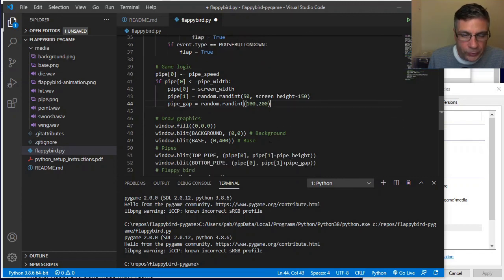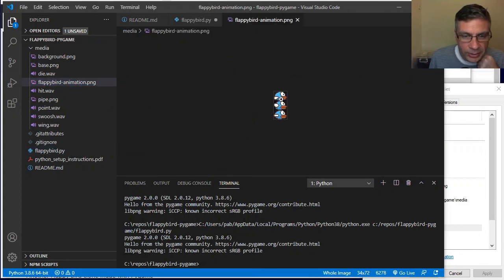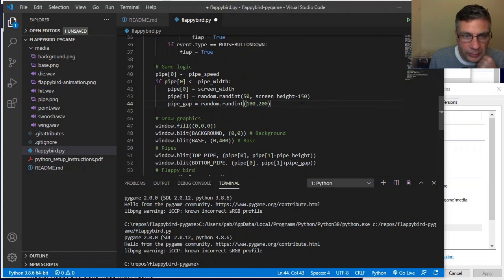All right, now to draw the bird. Now you would have noticed here that there's actually 3 different images of the bird. This is the animation, so the wing flap. You can see the wings are down, wings are up, wings are horizontal. And so we want to draw one of these at a time and rotate through them. We'll just draw the bird to start with first.